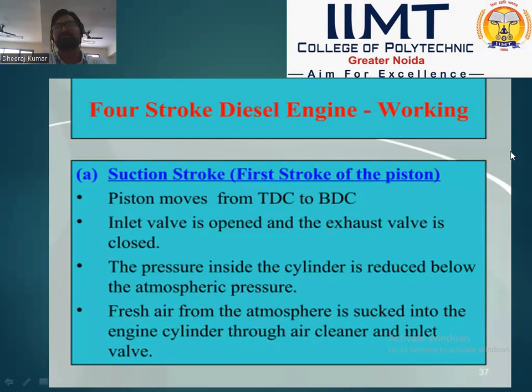During the suction stroke, the piston starts at TDC and moves from TDC to BDC. During this stroke, the inlet valve is open and air comes inside the cylinder. Pressure reduces inside the cylinder as compared to atmospheric pressure, so air easily comes inside the cylinder.